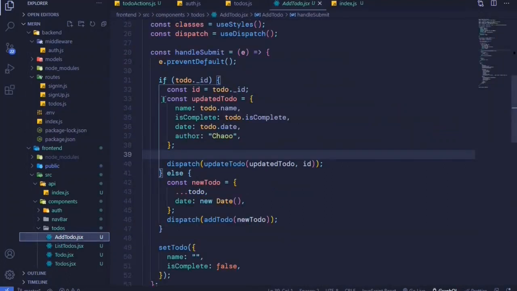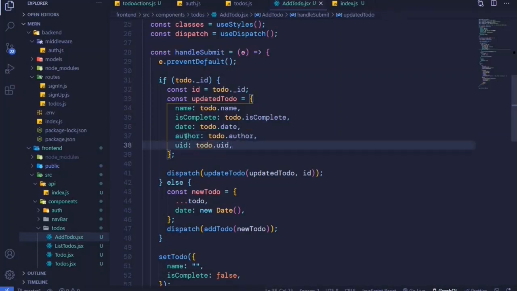And when we update a to-do, we need to include all the properties that are required. We need to include a valid author, the currently logged in user, and also a UID. So I replace this line with these two lines, okay, where we have the author as to-do.author and UID as to-do.UID, and this will properly update a to-do. Now we can go ahead and test if everything works.